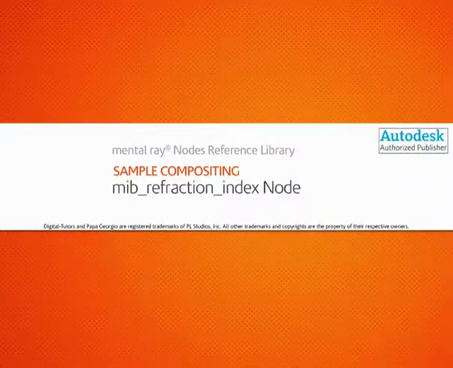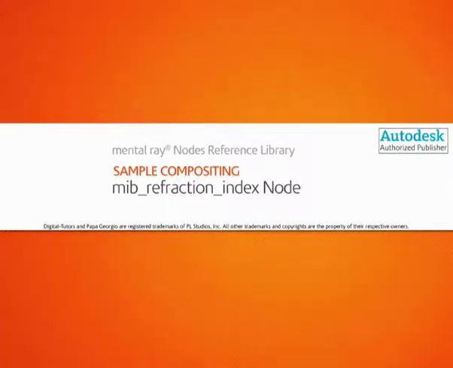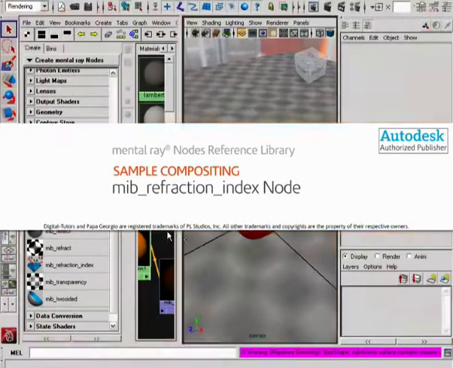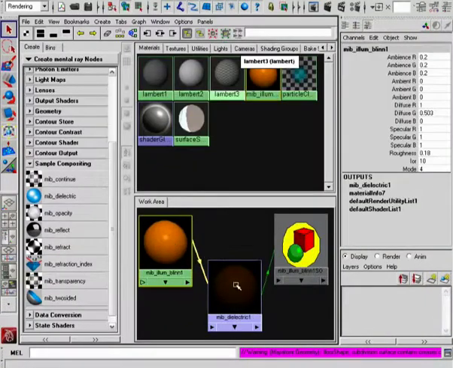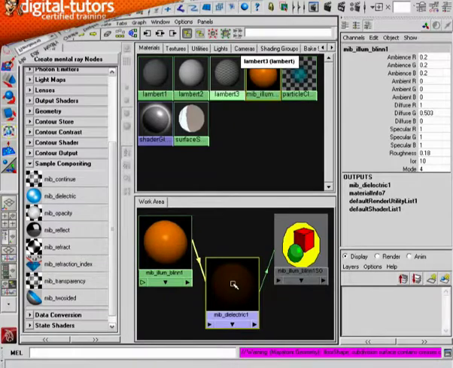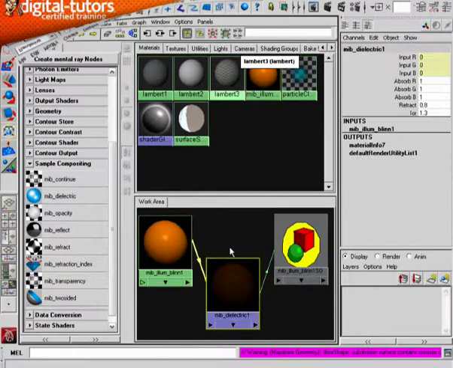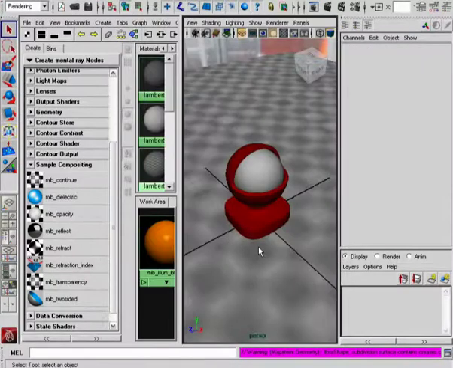In this lesson, we'll take a look at the refraction index sample compositing node. So right now at the start of this scene, we have just a simple base shader, just a simple blend, that is plugged into a dielectric sample compositing node. To begin with, just for comparison's sake, let's take a quick render of what we have right now.